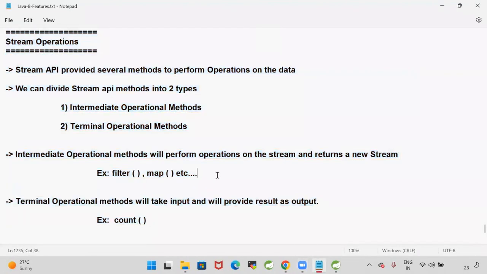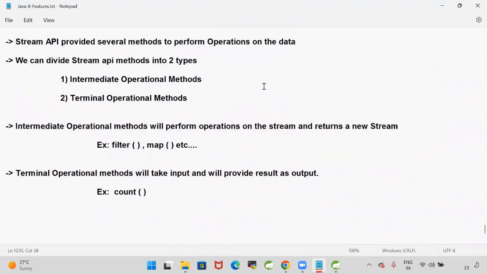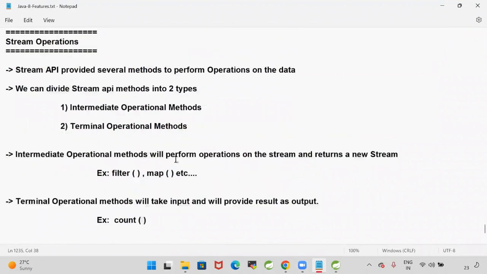Can you write the logic to print the numbers which are greater than 20? Can you create a list of numbers, and print the numbers which are greater than 20? Can we write the logic by using a normal Java program? Taking numbers and getting the numbers which are greater than 20. Simple, normal Java program.